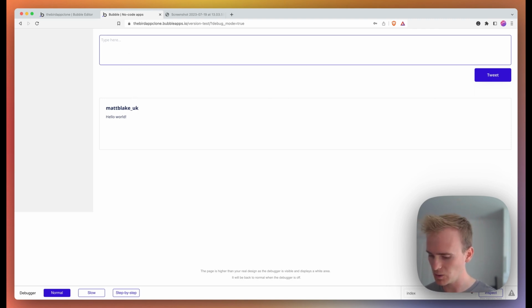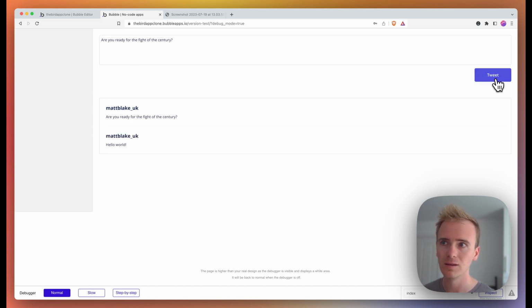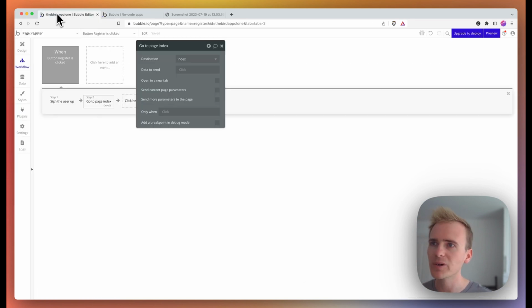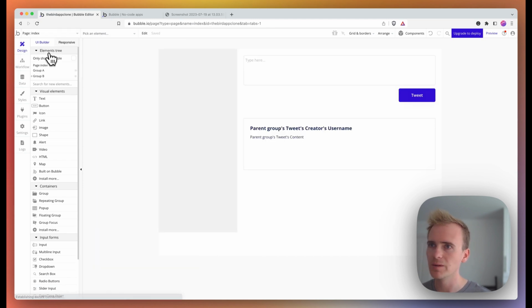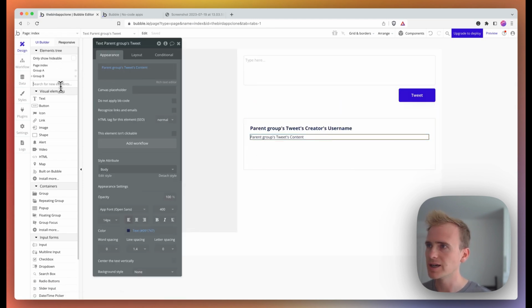So let's try another tweet. We could say, are you ready for the fight of the century? Okay, and you can see it adds it in as another tweet. Right, so we have the basics of a timeline going on here. Let's think about likes. So I'm going to add into my timeline, here's my tweet, I'm going to add in an icon.